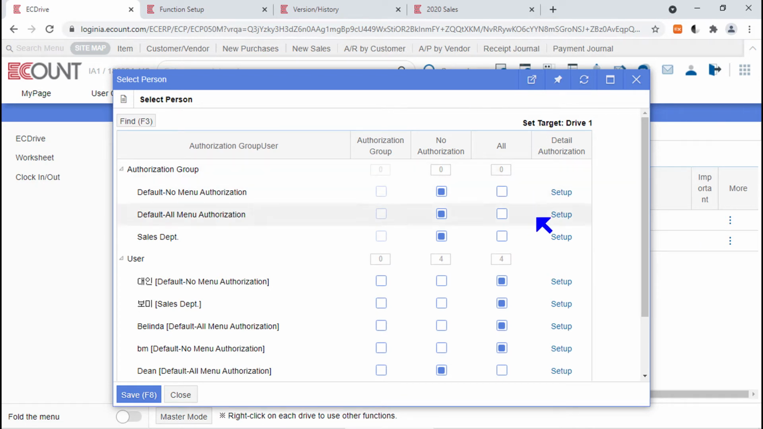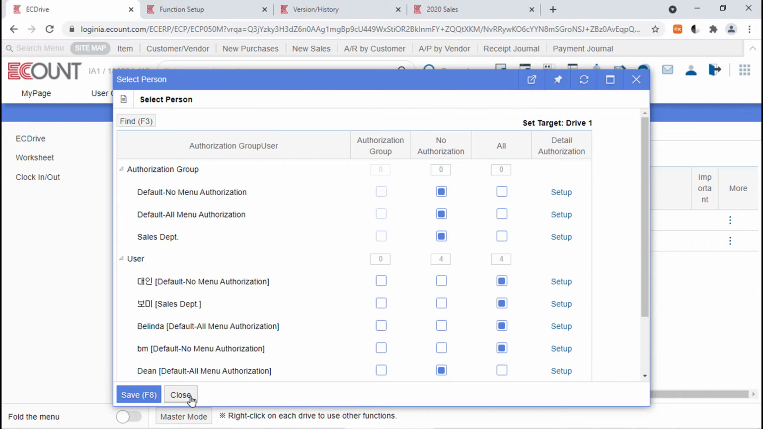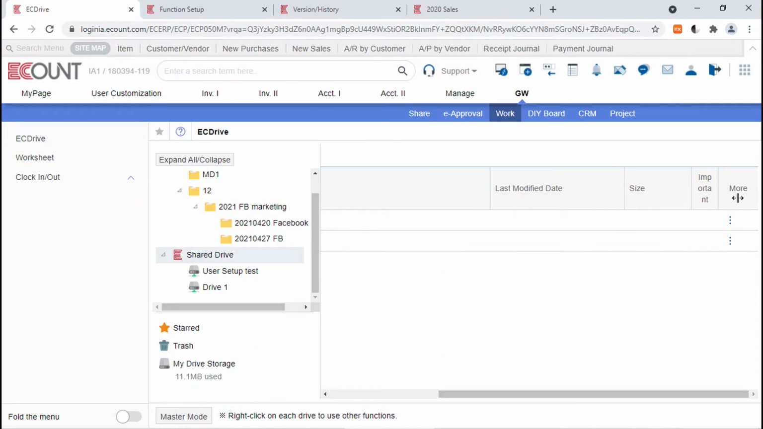In addition to opening, that is sharing the drive, you can set up their authorization in detail for each individual action. So if you click Setup in the Detail Authorization column, you can set the authorization for each individual action. For example, whether to allow upload, whether to edit, whether to allow deleting existing files, etc. If you want to restrict a particular action, click the Do Not Allow checkbox, then apply and save. So the user setup feature is available for Shared Drive, so please note.